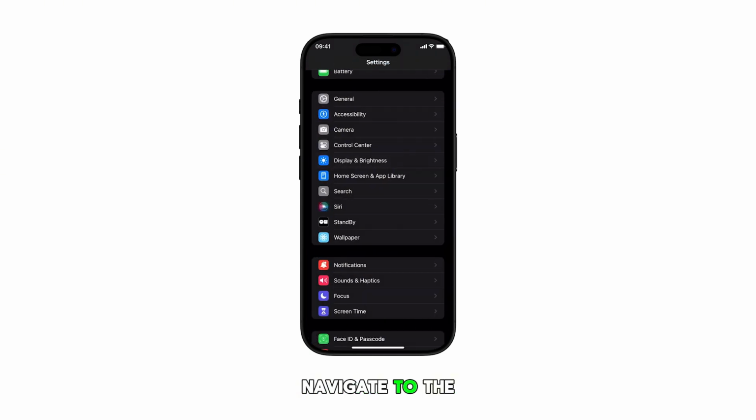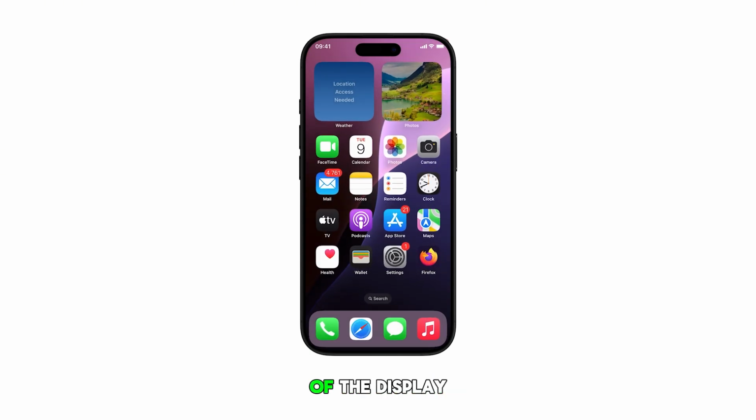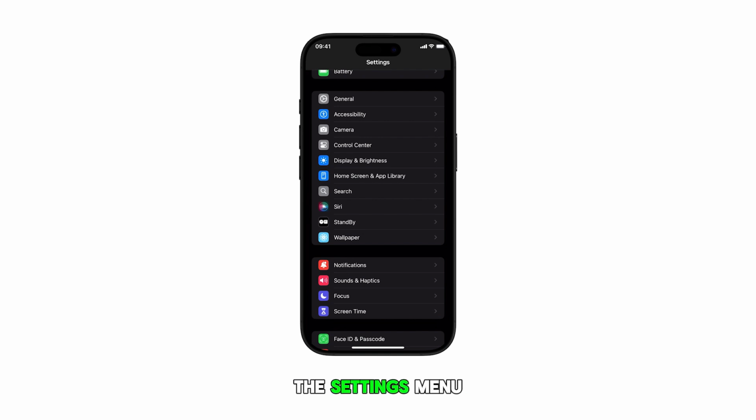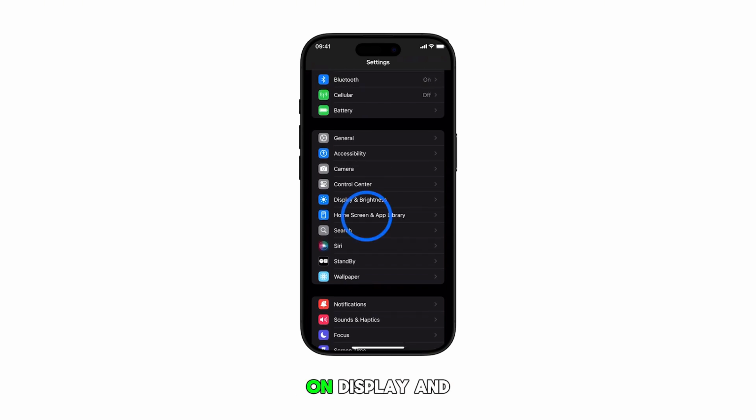First, navigate to the home screen by swiping up from the bottom of the display. From the home screen, tap on the Settings icon. In the Settings menu, scroll to find and then tap on Display and Brightness.